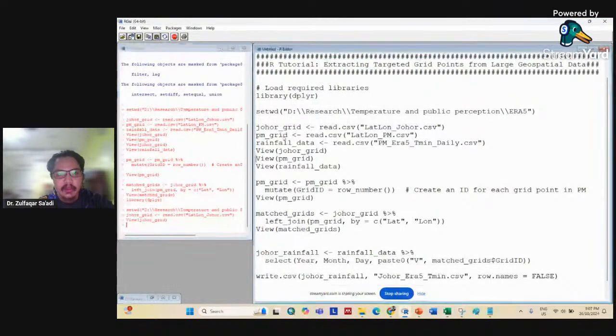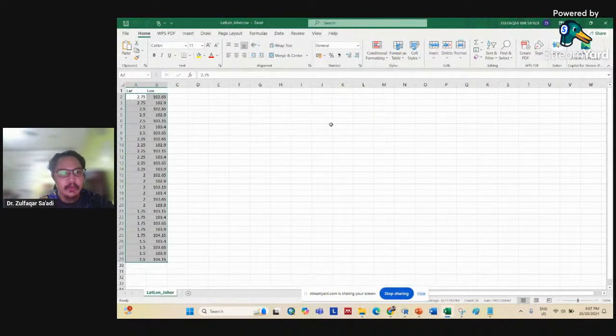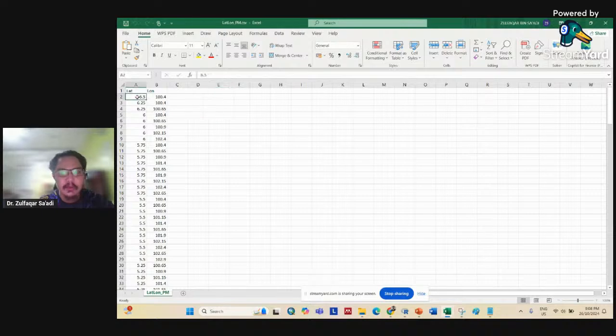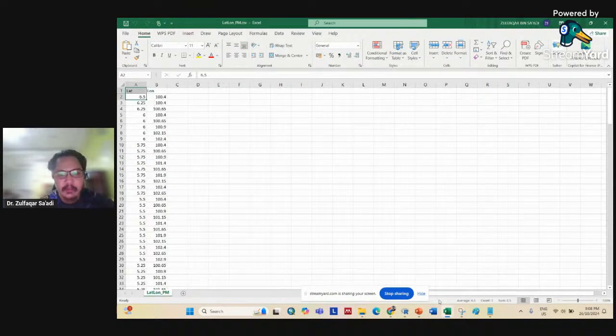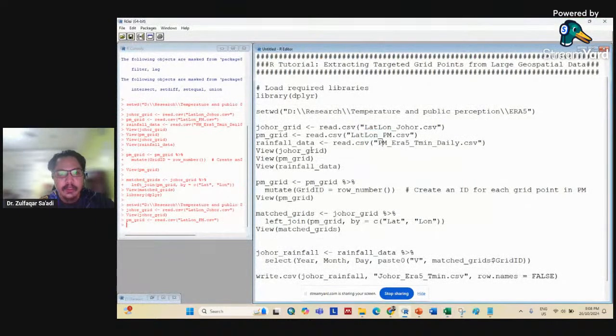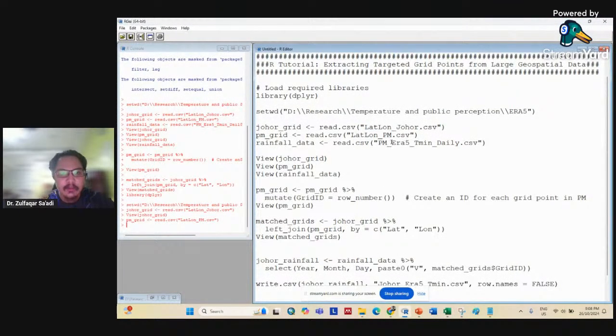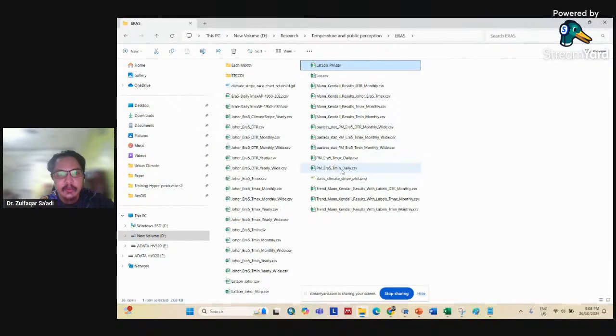And then this is lat long for Peninsula Malaysia. So Peninsula Malaysia is lat long PM. So this is the grid point for Peninsula Malaysia. We have 173 grid points, right? But out of these grid points, I only want to extract 28 grid rainfall. So this is the rainfall dataset, which is Peninsula Malaysia ERA5 T-min, minimum temperature for daily. So I have PM ERA5 T-min daily.